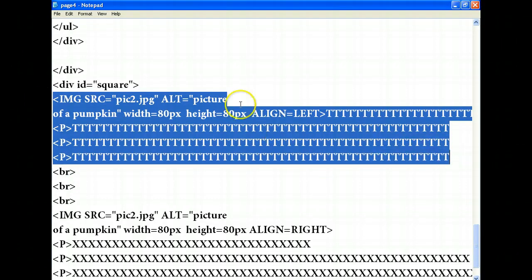But I also started, so I have an IMG SRC equals pic2. That's a picture of the dog. Alt is a picture of pumpkin. I made the width 80 by 80. And it says align left, and then it's closed. Then I have some dummy text here.